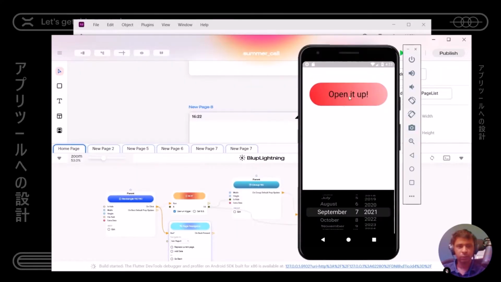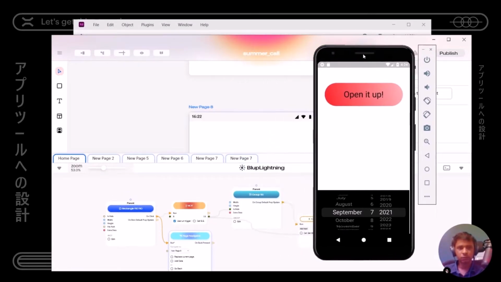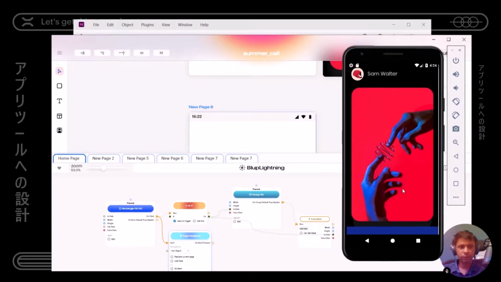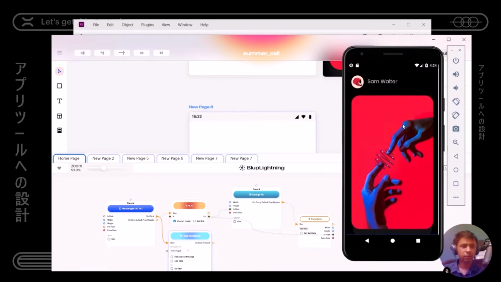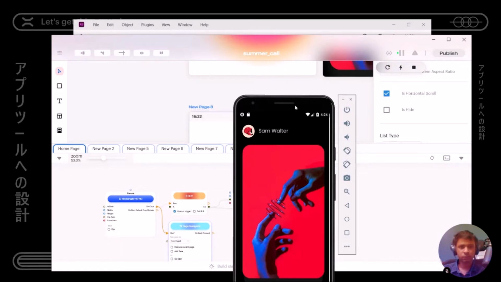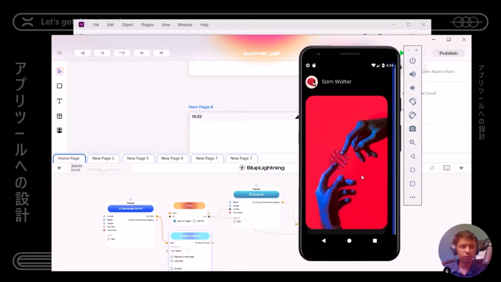We already have a mobile application. Let's just do a hot reload and open it up. So we have it. Right now it is in the vertical format. Let's make it horizontal. For that, let's just make it horizontal scroll, and do a hot reload. Now it is horizontal.